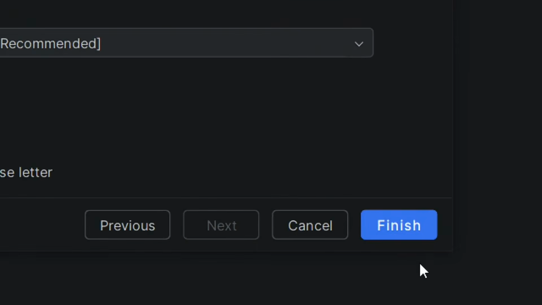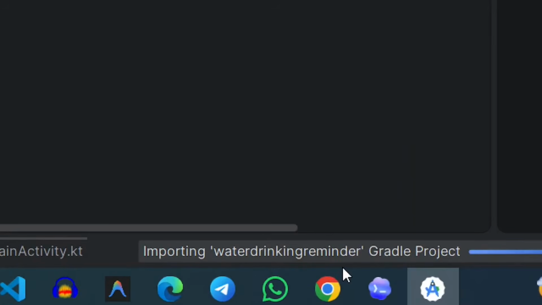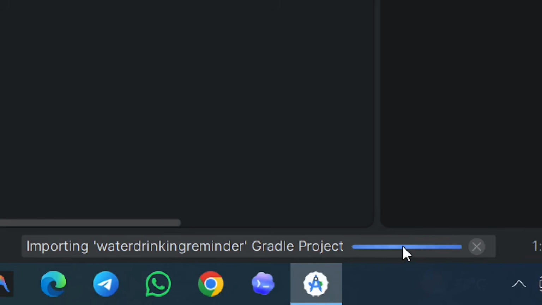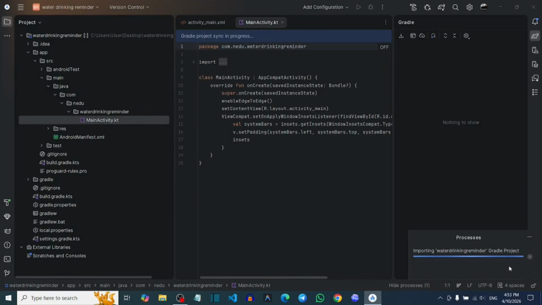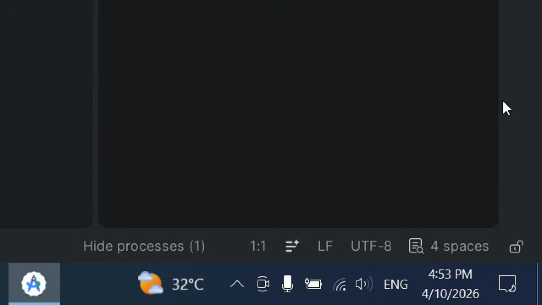And I'm simply going to click on finish. After clicking on finish, it's going to import your project inside Android Studio, and you can see the progress bar. You can come and click on it. You can see the full progress bar just like this. You can click on hide to hide it as well.